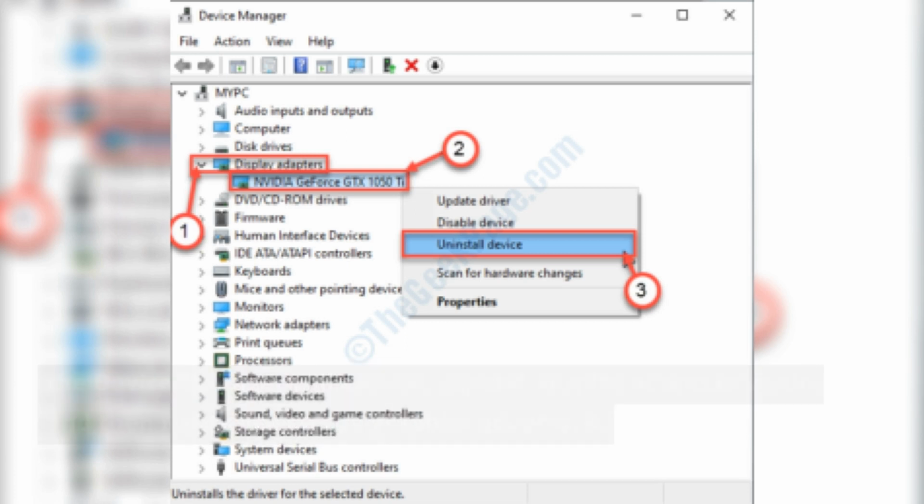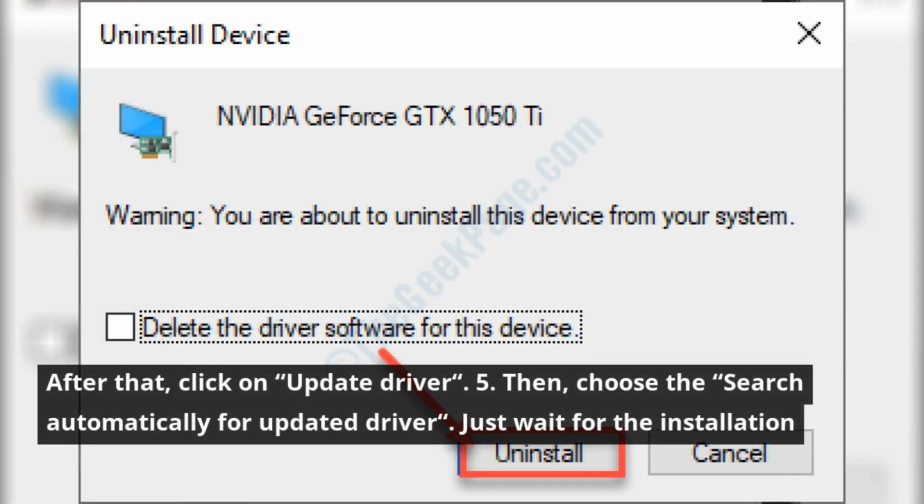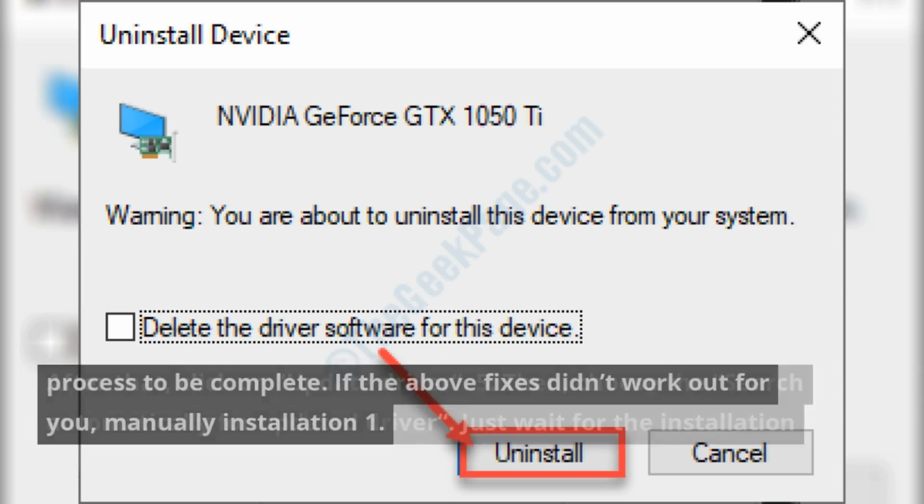4. After that, click on Update Driver. 5. Then, choose the Search Automatically for Updated Driver. Just wait for the installation process to be complete.